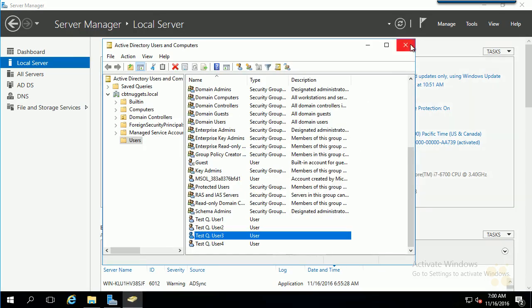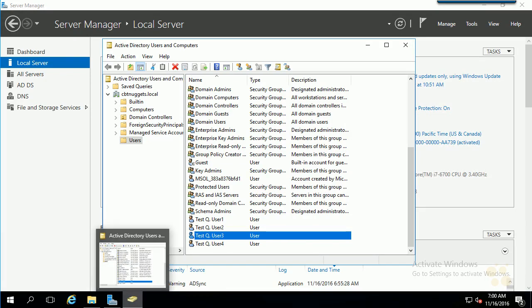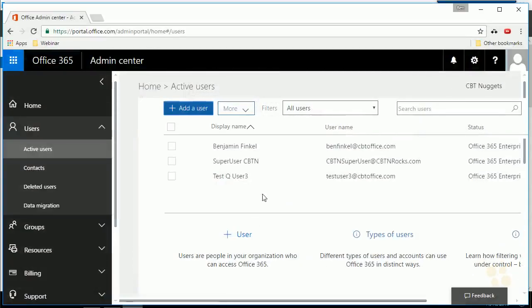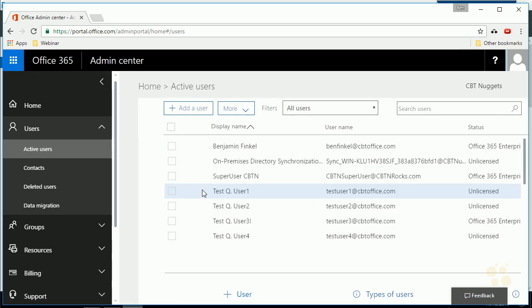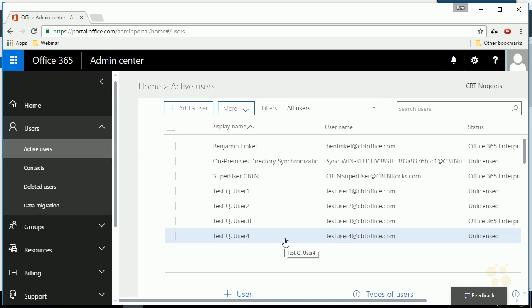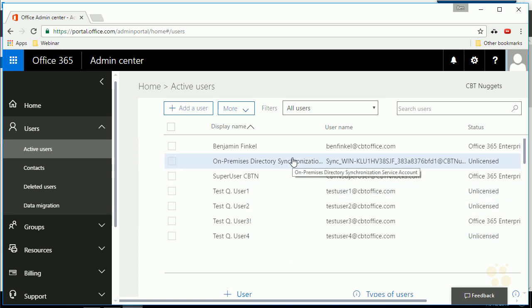Let's close all this down for right now. Why don't I bring back my portal here, and we will simply refresh this page because I expect to see a whole pile of users up in the portal now. And there they all are, user 1, 2, 3, and 4 from cbtoffice.com. Now notice there's also an on-premise Active Directory synchronization user account.